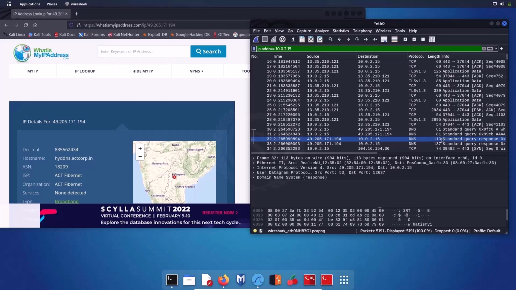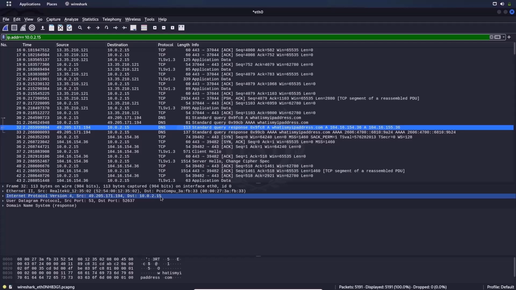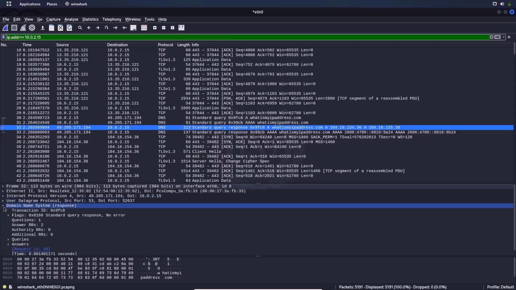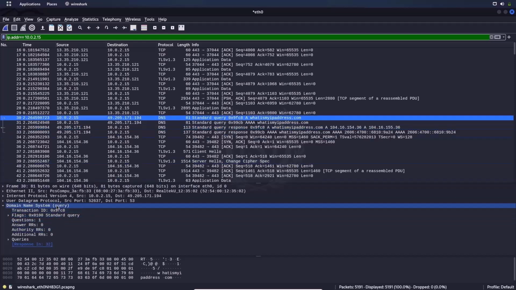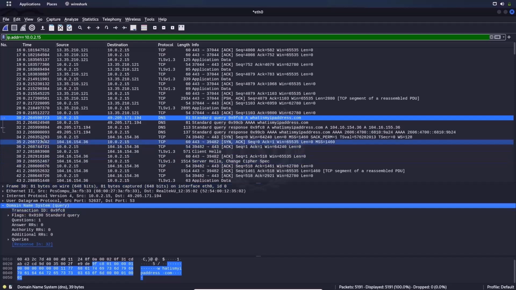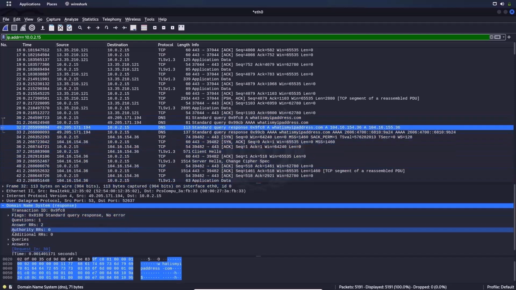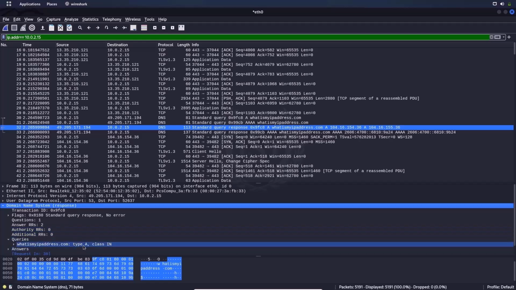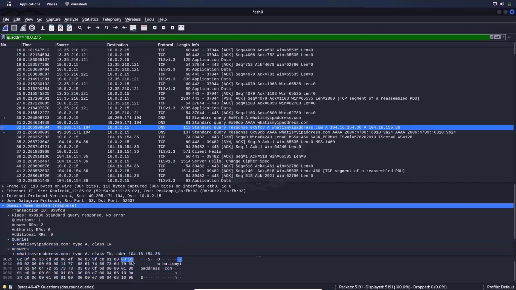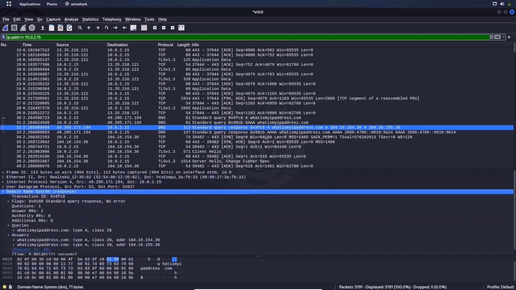As you can see, we got a query response for whatismyipaddress.com. If you come down and click on this domain name system response, packet number 30 is a request, a query. And packet number 32 is a response, and you got the query answers. The query is whatismyipaddress.com, type A, and the answer is the IP address 104.116.154.36. This is the IP address of the website whatismyipaddress.com.